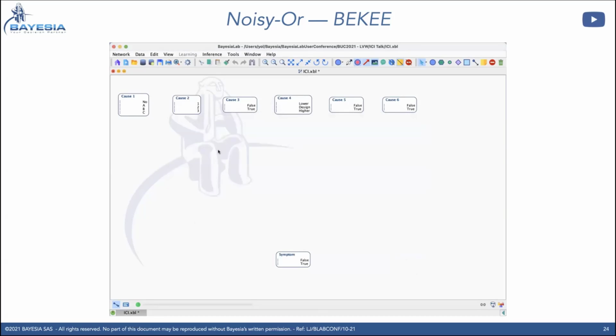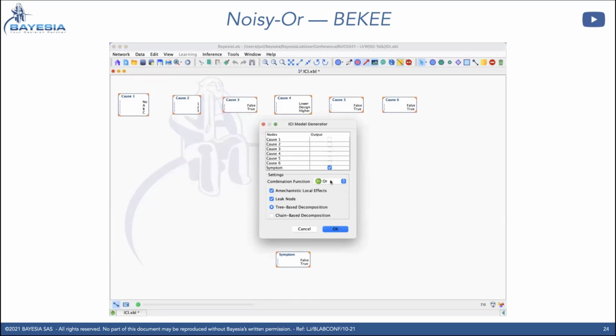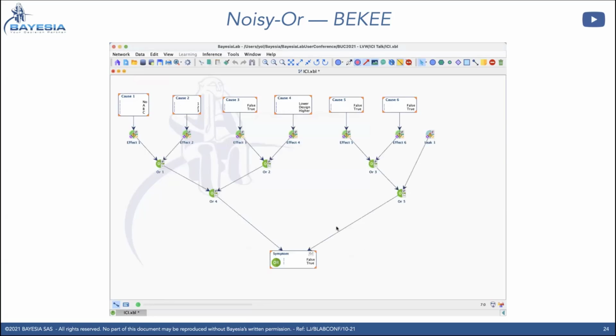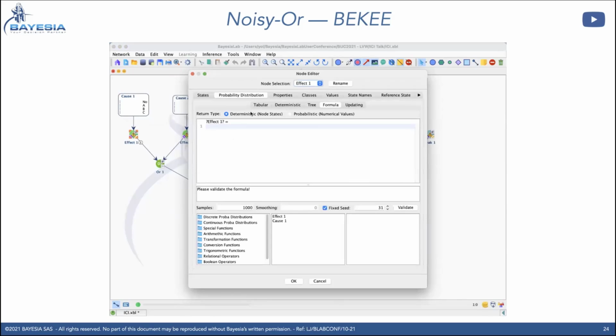And now I'm going to select my nodes, then I'm using the noisy-OR with a mechanistic local effect, plus a leak. And then I have this question. What would be the effect of cause one on the overall effect if it were the only cause, right? So this is what I have to ask the experts.